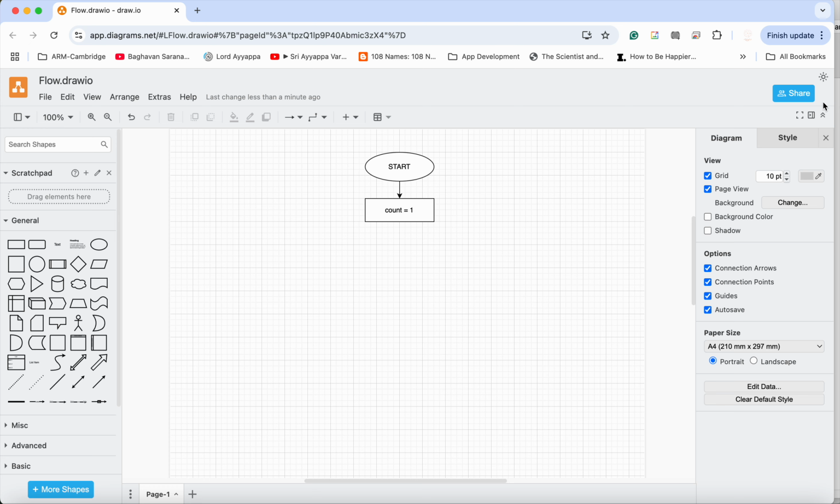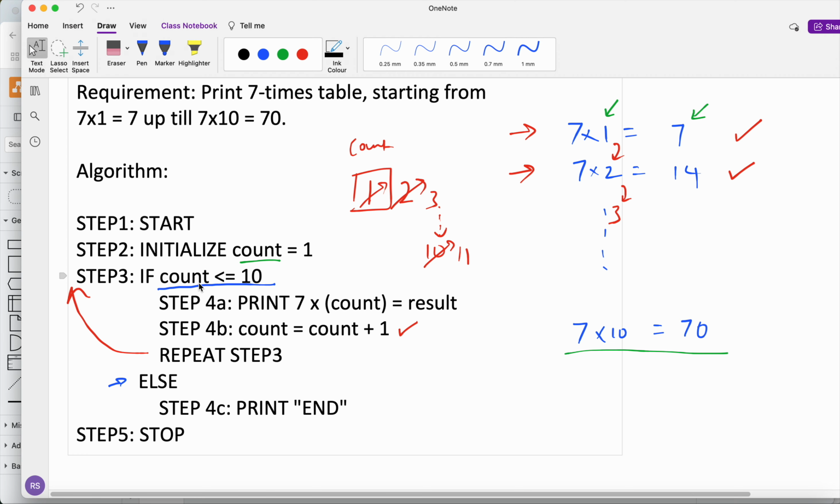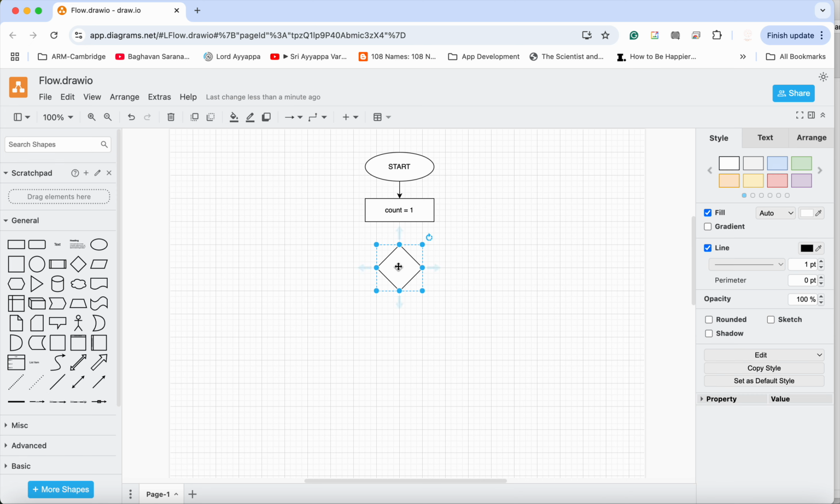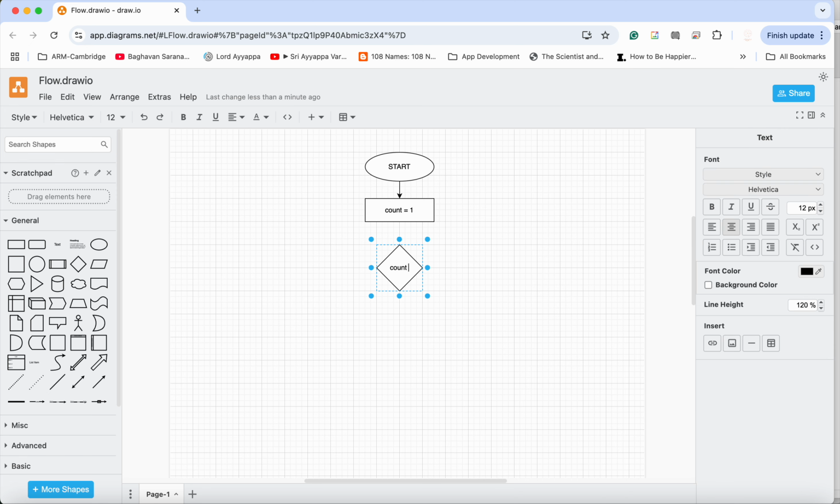After I initialize count to 1, I'm going to check whether count is less than or equal to 10. As we saw before, checking or decision making is basically the selection block, which is the diamond. So I'm going to check whether count is less than or equal to 10.